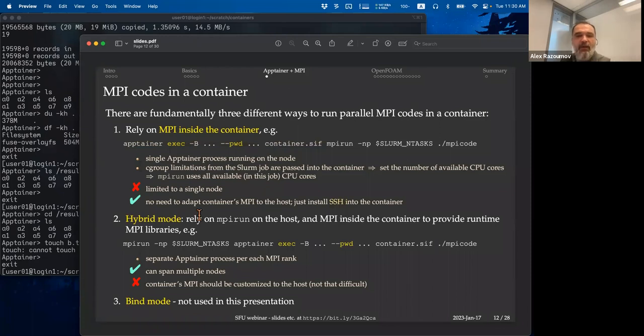You can also run an MPI code in a container in a hybrid mode, where you rely on mpirun, the routine to start the MPI code from the host, right? So mpirun comes from the host, and then with mpirun, you actually start some number of Apptainer processes, one Apptainer process per each MPI rank in your code, right? So this mpirun comes from the host, but then the MPI code was actually compiled inside the Apptainer.